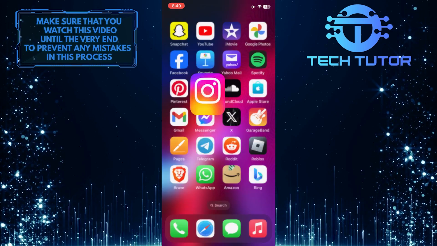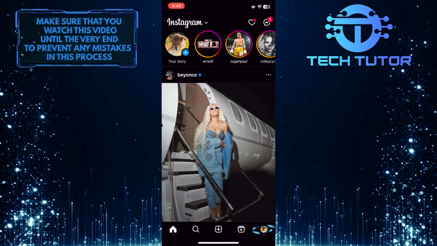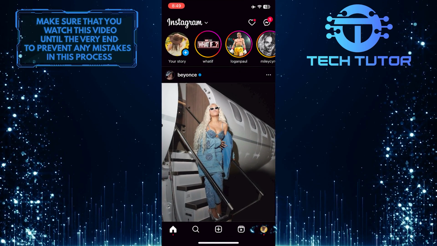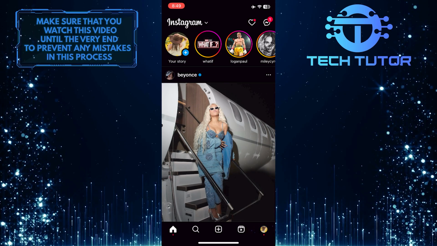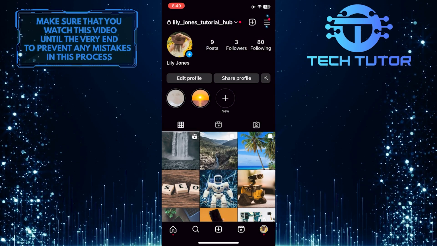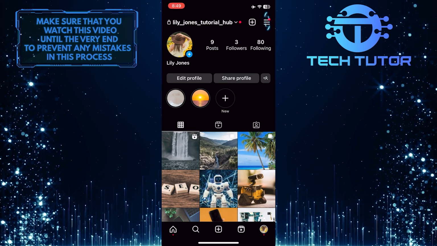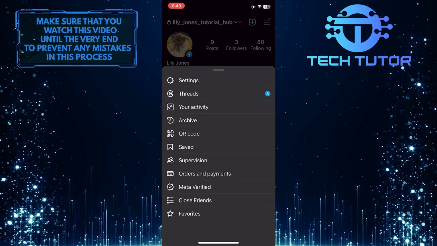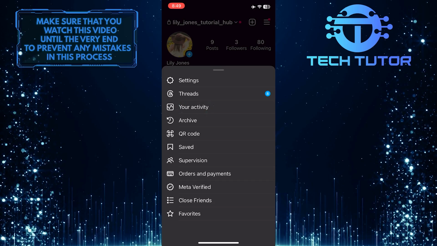To get started, open up the Instagram app and then tap on the profile picture icon at the bottom right corner of the screen. After that, tap on these three lines at the top right corner of the screen. And then tap Your Activity.